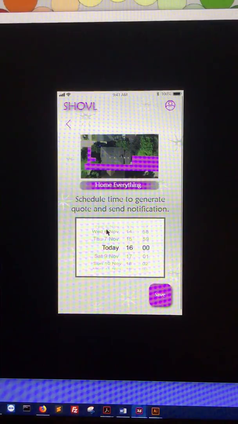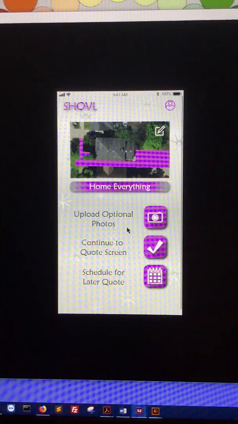You see here it's a simple iOS time scheduling wheel. We could schedule it for 4 p.m. today, at which point at 4 p.m. we would get that notification that we started with that would generate a fresh quote when we opened it with prices based on current demand and snowfall. For now we'll just go back and continue to the current quote screen.